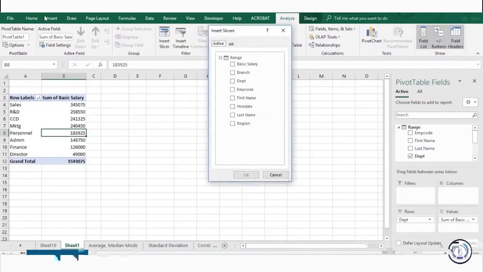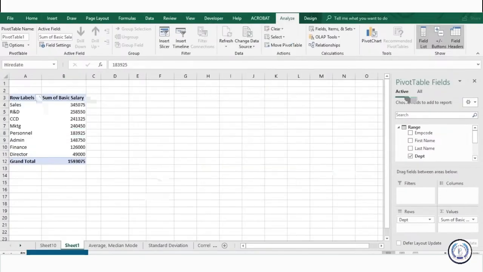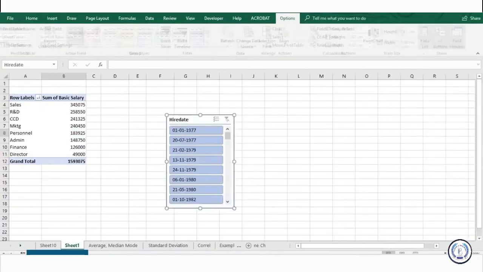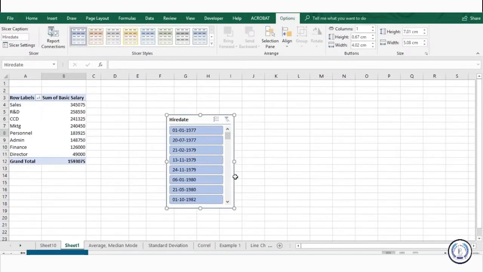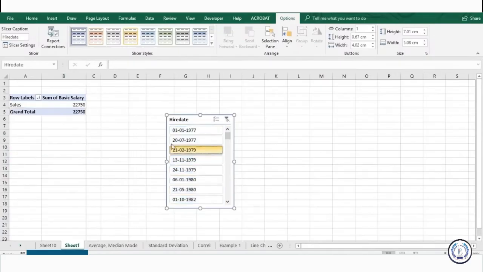Insert slicer is a kind of filtering of data. Similarly, like I did by putting the branch or the region on the top where I could filter the data, I can use the slicer to filter this data. So if I click on slicer and select which field I want to filter with, like if I want to filter with the hire date, I can select hire date and click OK. Now it will give me a slicer, or the list of hire dates, which I can select from. If I select only this hire date, it will automatically give me data for only the employees who have been hired on this particular date.